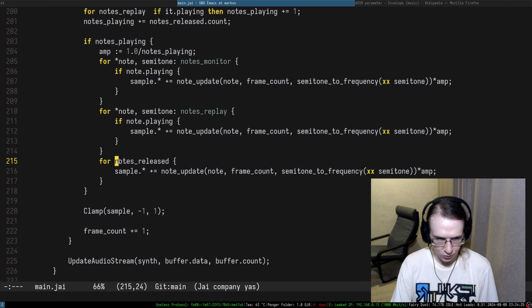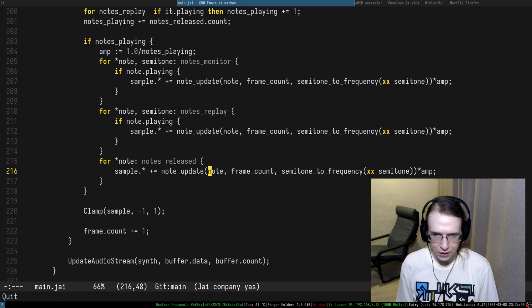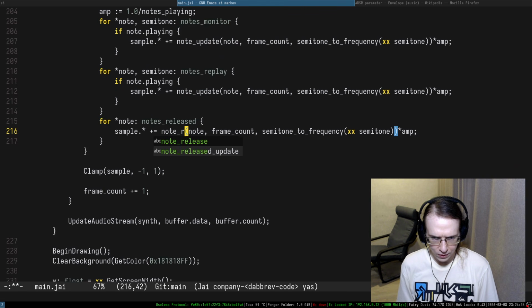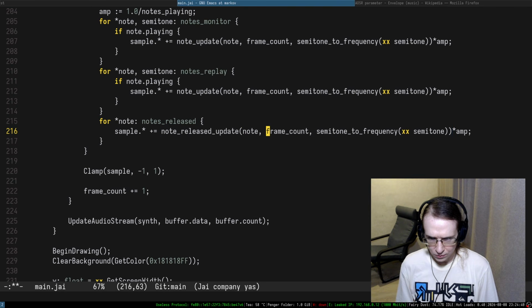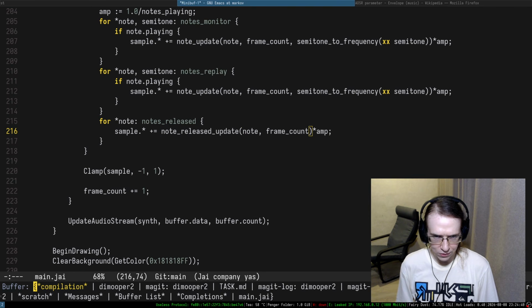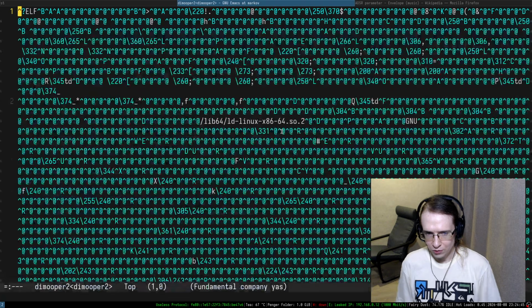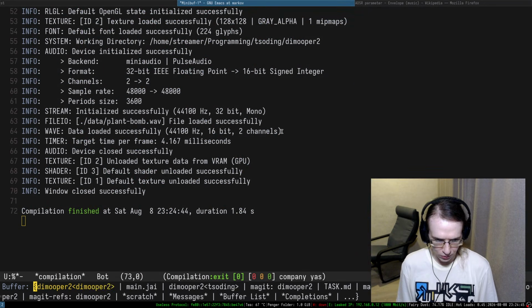Nodes release. Okay, so this one is a node. We pass it like that. So in terms of a semitone, yeah, we don't need that stuff anymore. So node released update. We probably don't need that stuff anymore. Okay, I'm not going to be playing anything because this is not enough yet.